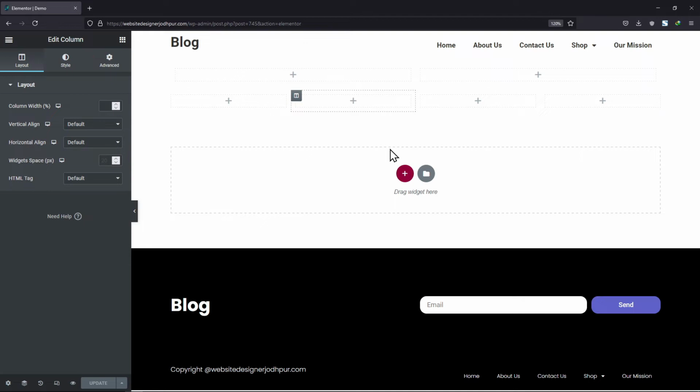So, this was all about how you can add an inner section as well as columns in Elementor.